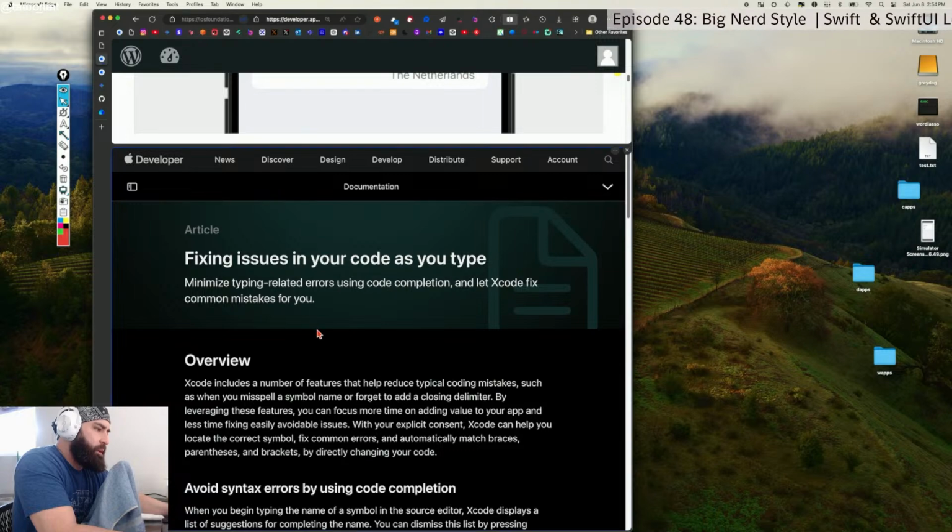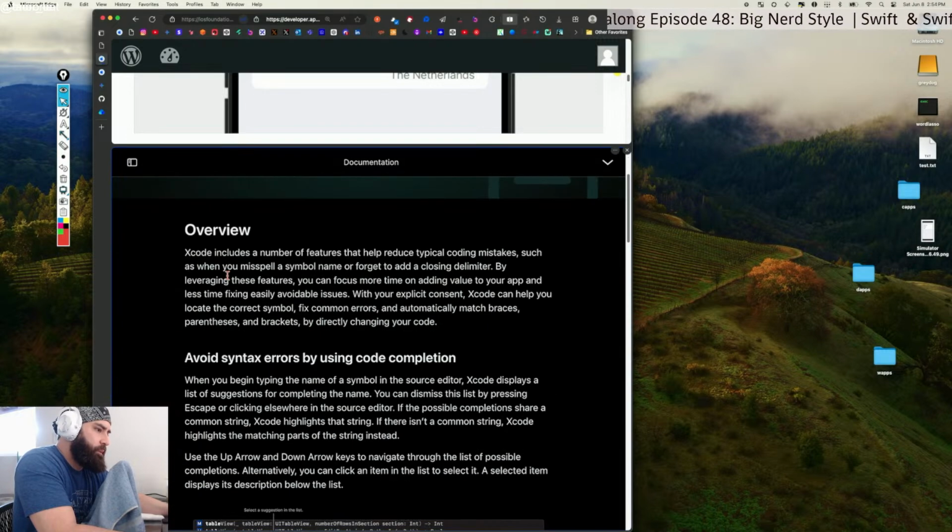Minimize typing related errors using code completion and let Xcode fix common mistakes for you. Overview. Xcode includes a number of features that help reduce typical coding mistakes, such as when you misspell a symbol name or forget to add a closing delimiter. By leveraging these features, you can focus more time on adding value to your app and less time fixing easily avoidable issues. With your explicit consent, Xcode can help you locate the correct symbol, fix common errors, and automatically match braces, parentheses and brackets by directly changing your code.